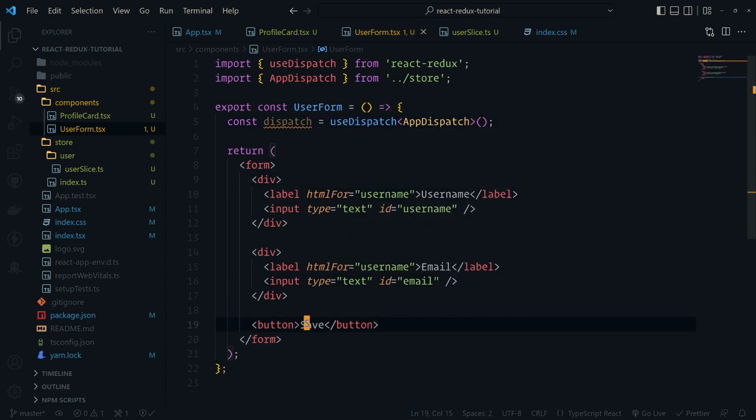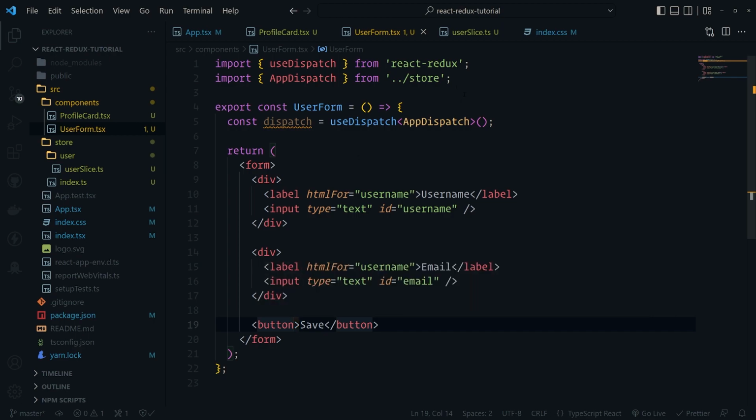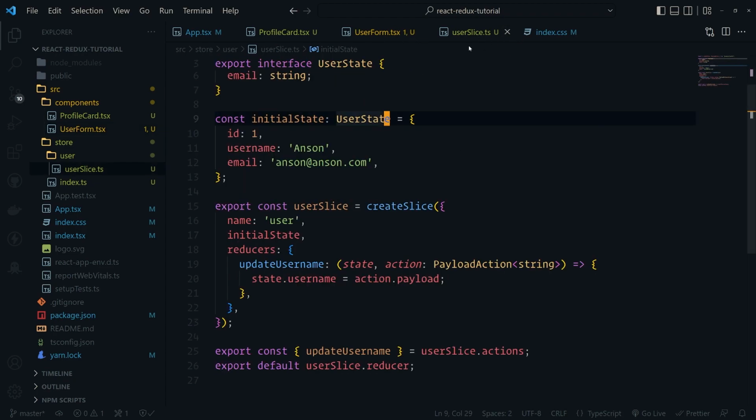So there are two ways that we can handle this. One, we can update the store as we are typing. You can see right over here we have this username, and you can see that we have one reducer called update username.